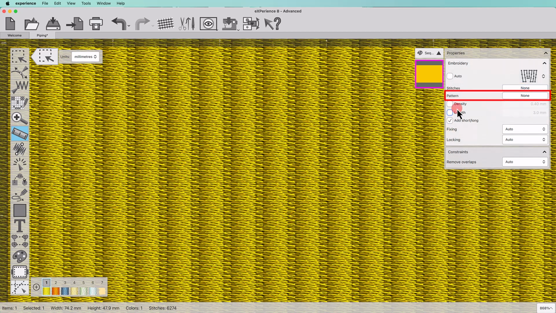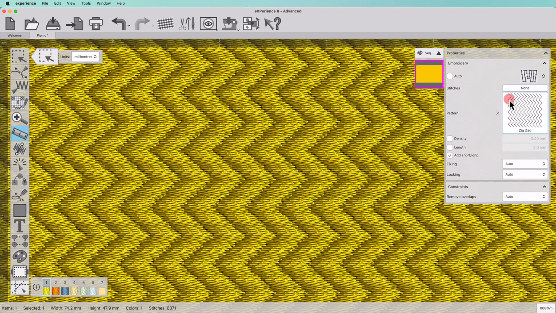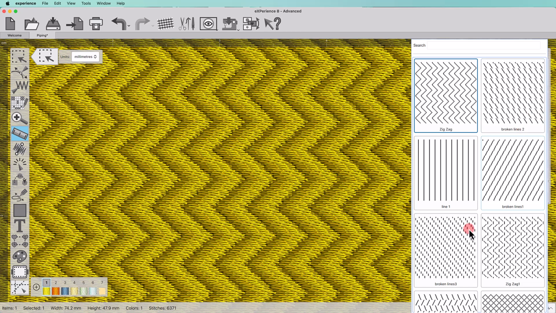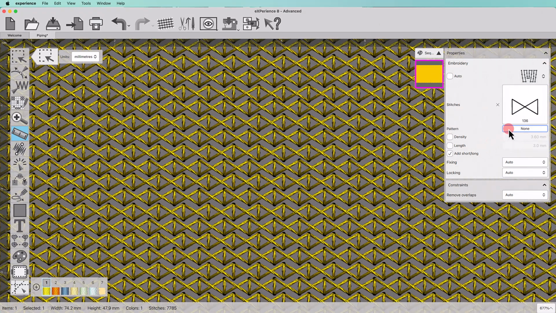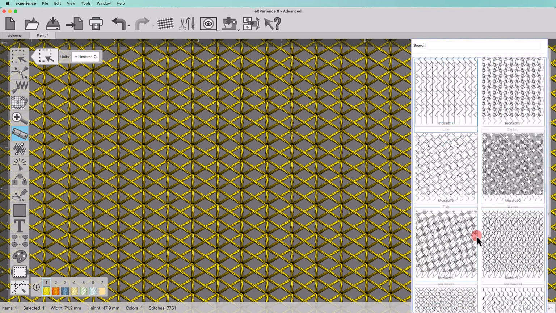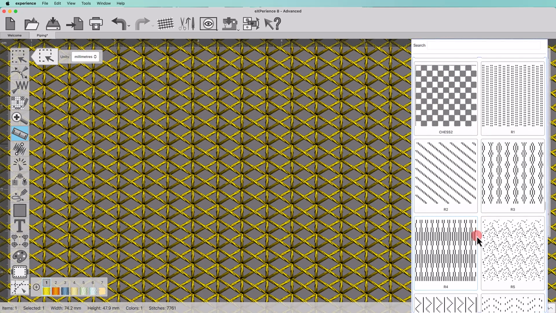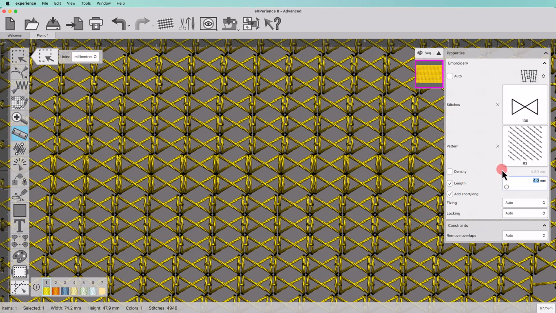You can also apply a pattern style. Expand the patterns list and apply any pattern with a single click on it. You can create your own unique designs by combining different stitches and patterns. Adjust the properties to fine-tune the result until you achieve the look you want.